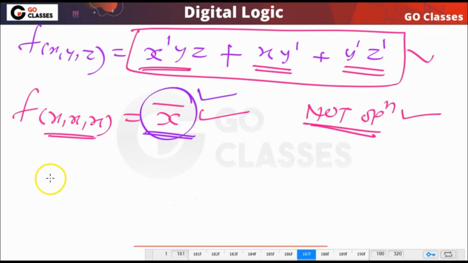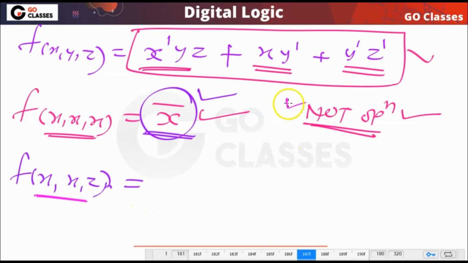Now once we can create x bar, can we create something else? Can we create or? Let us see what will happen if we do x x z. Randomly I'm trying. Remember I already have the not operation, so I can take advantage of the not operation.